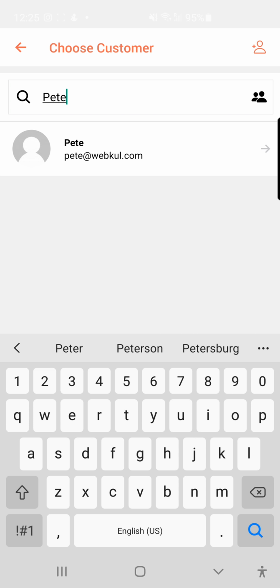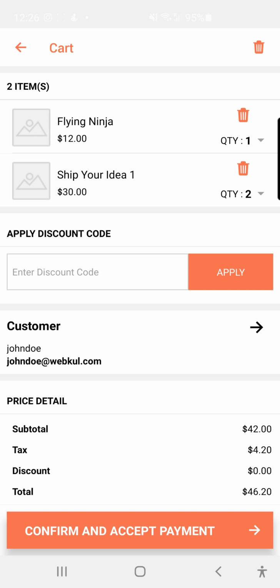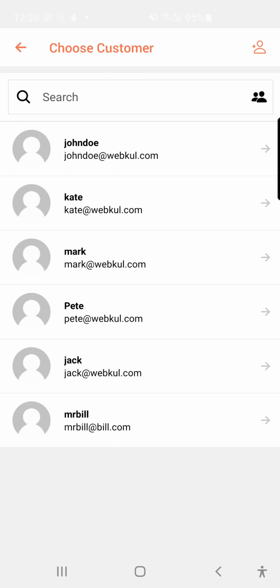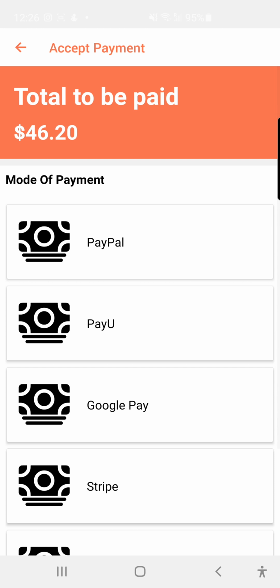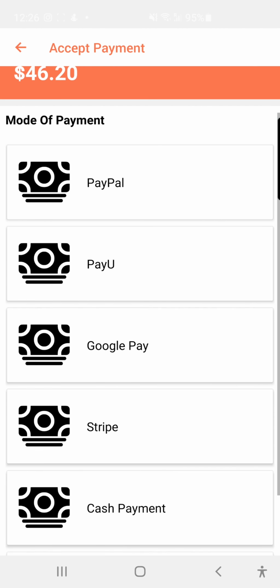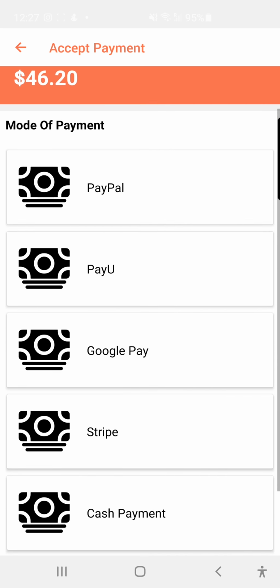To add a new one, if it's a new customer, we can tap here on the icon, so just tap on that. Let's go back first, and I'll go to the customer. We can search the customer, so in short, we can search the customers from here and select any of the customers that we need. Accordingly, the customer would change here, and thereafter the agent taps here on the confirm and accept button at the end, and from here he can see the total to be paid out, and choose the different payment methods.